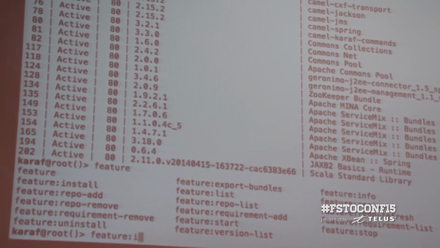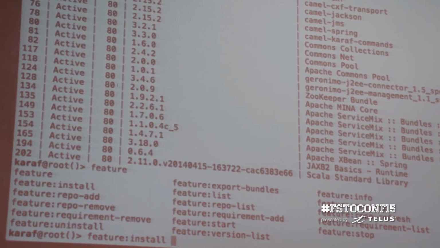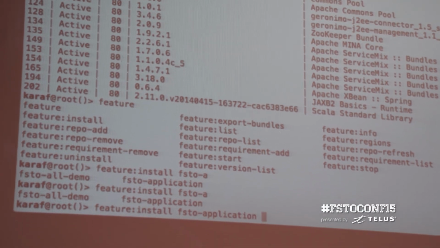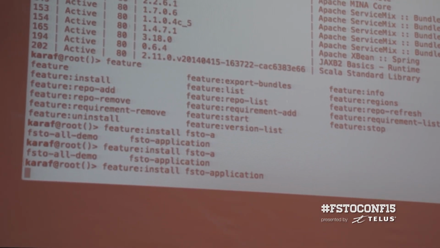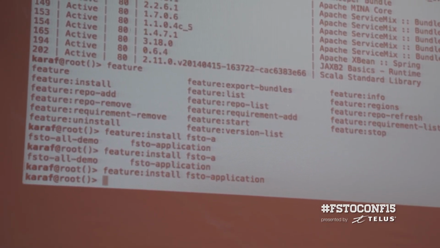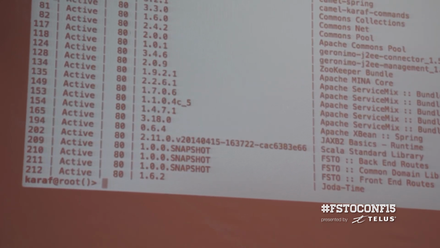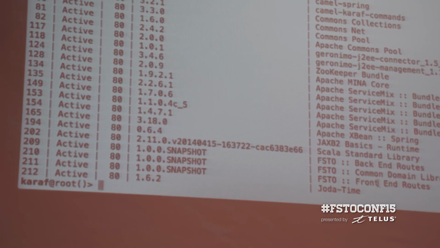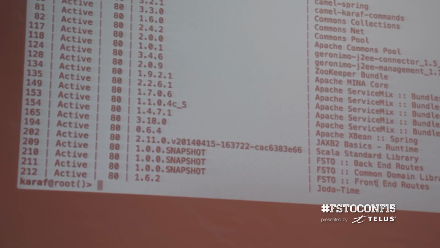And if I want to, I can go in now and install the rest of it, so the actual FSTO application. And I'll just type list so you can see that it's actually installed a set of extra bundles. So these are the back end, front end, the common domain. All of those little extra jars now have been installed, stood up, and are now executing.